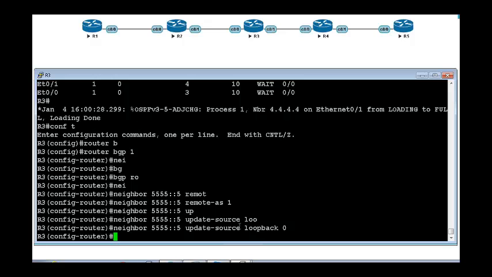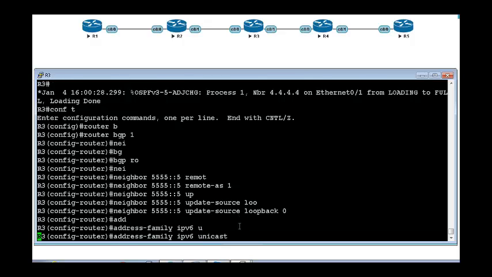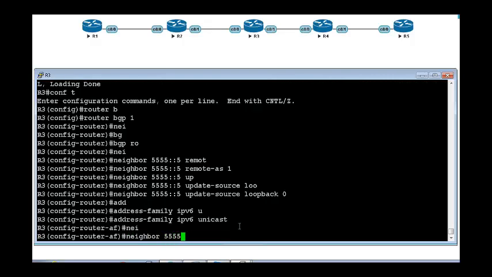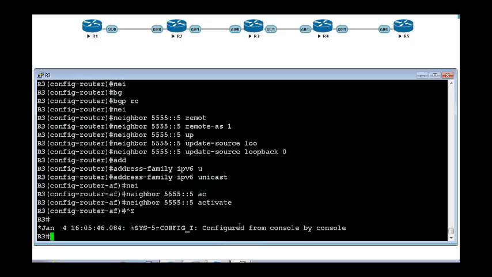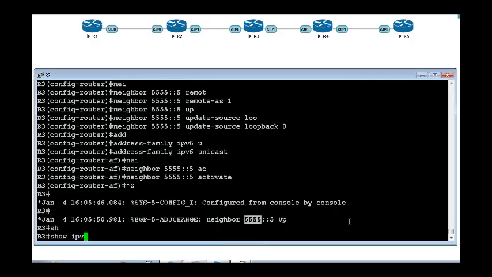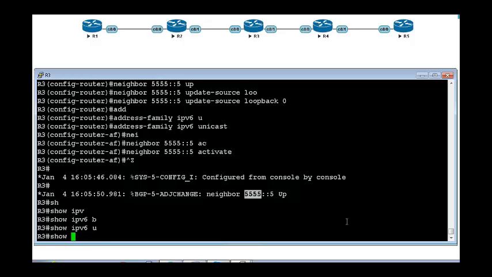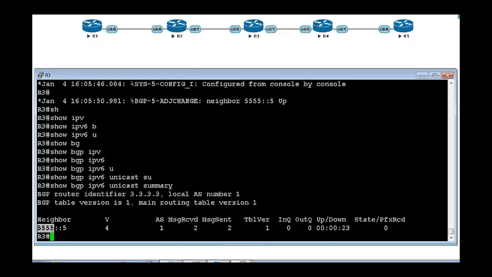Now BGP is not running under IPv6. To enable it, I say address family IPv6 unicast. This activates the IPv6 BGP, and I say neighbor 5555::5 activate. Now you're going to see neighbor forming between 3 and 5. See, it says BGP adjacency neighborship has come up with 5555. Show BGP IPv6 unicast summary. You can see the neighbor is already established.